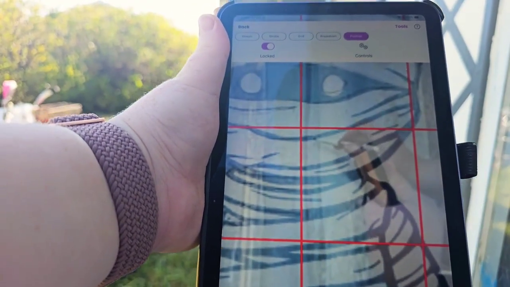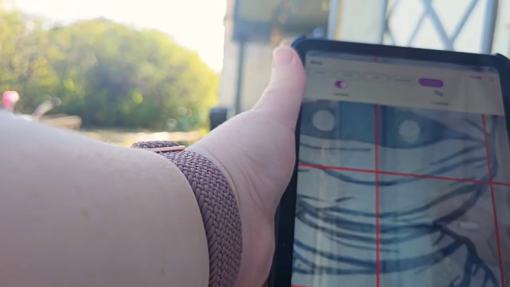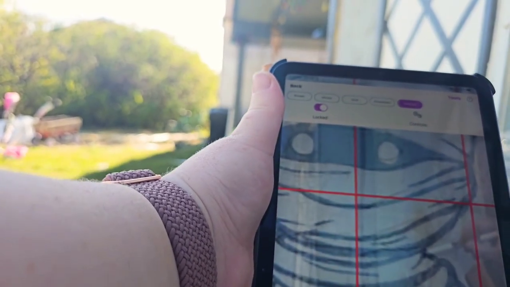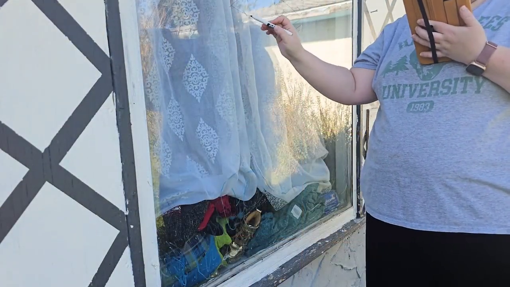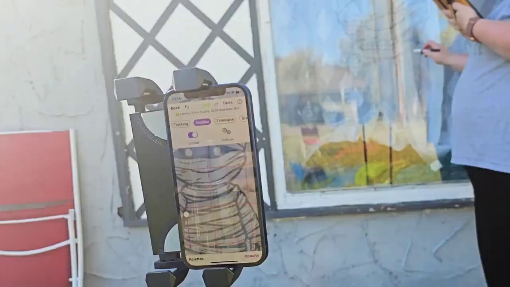Now what I'm doing is tracing by looking through my tablet, not directly at my phone. When I'm doing window paintings, I like to trace with a dry erase marker, just in case if I make a big mistake, it's an easy erase and easy fix.